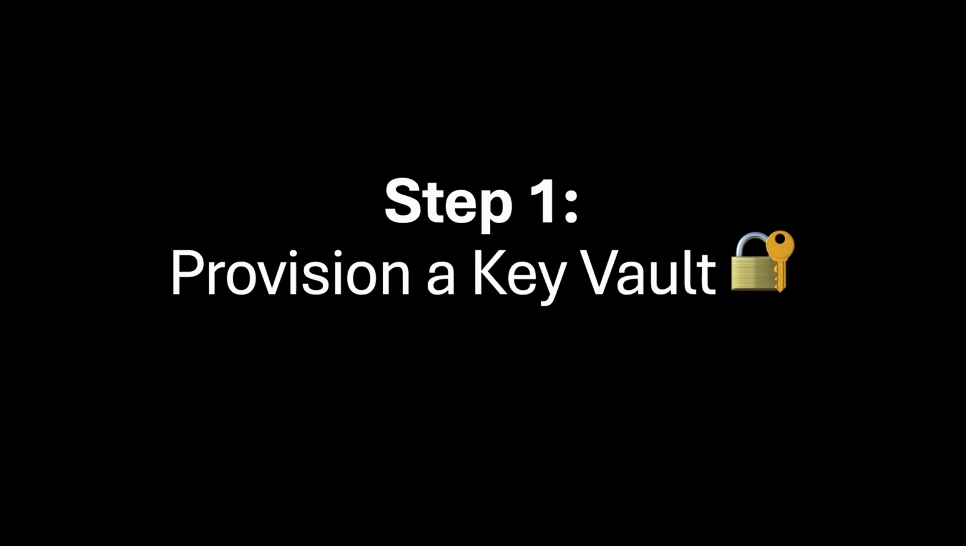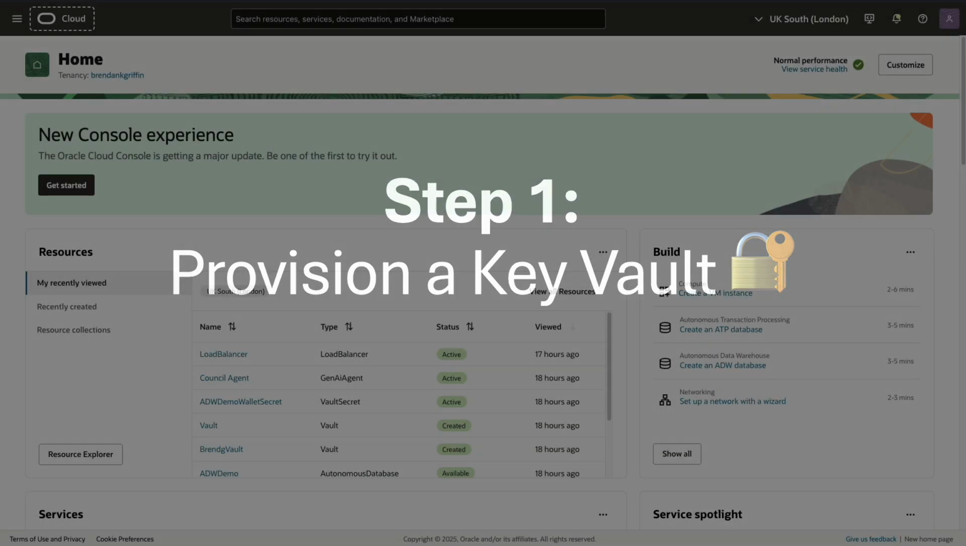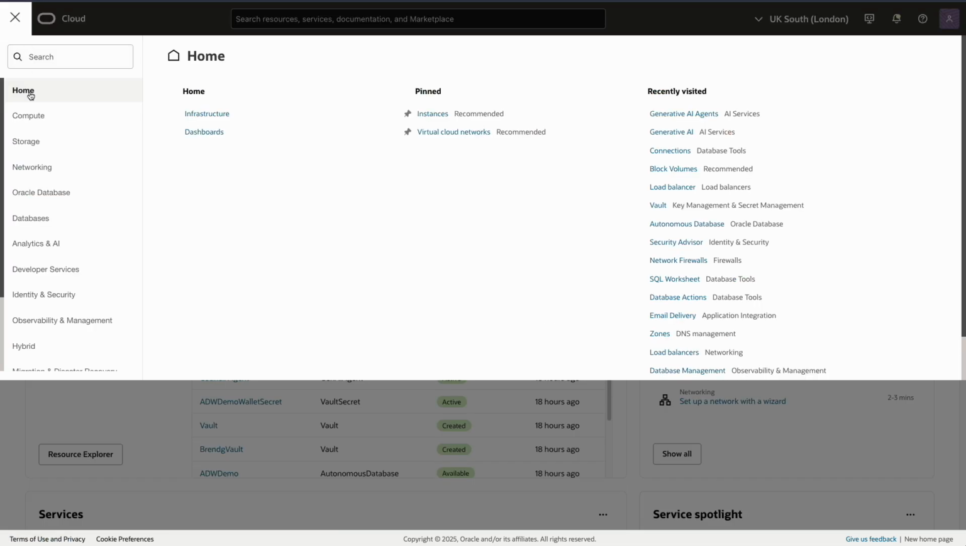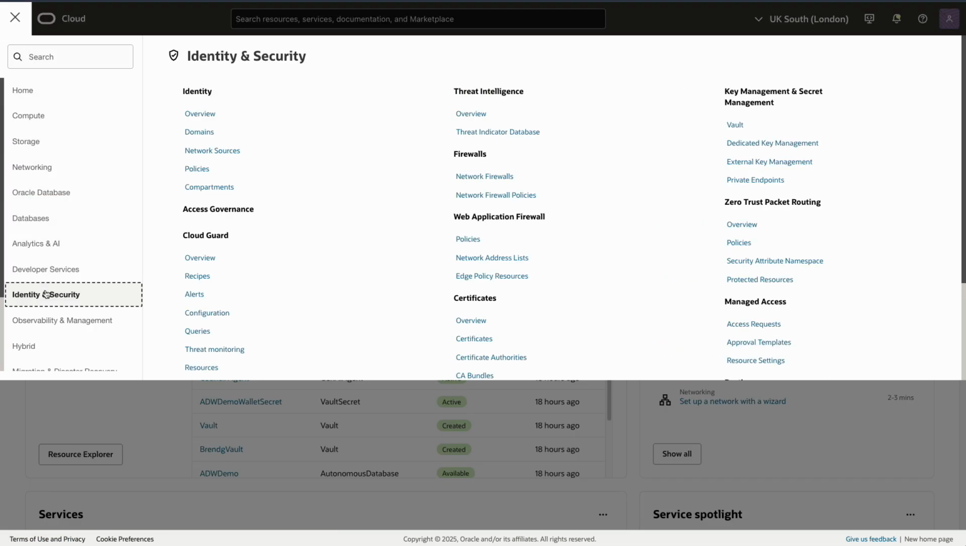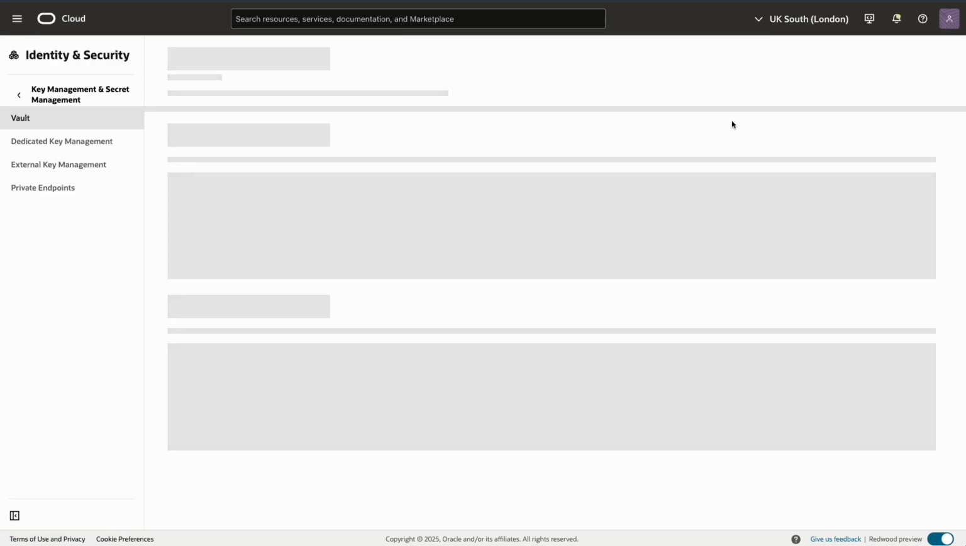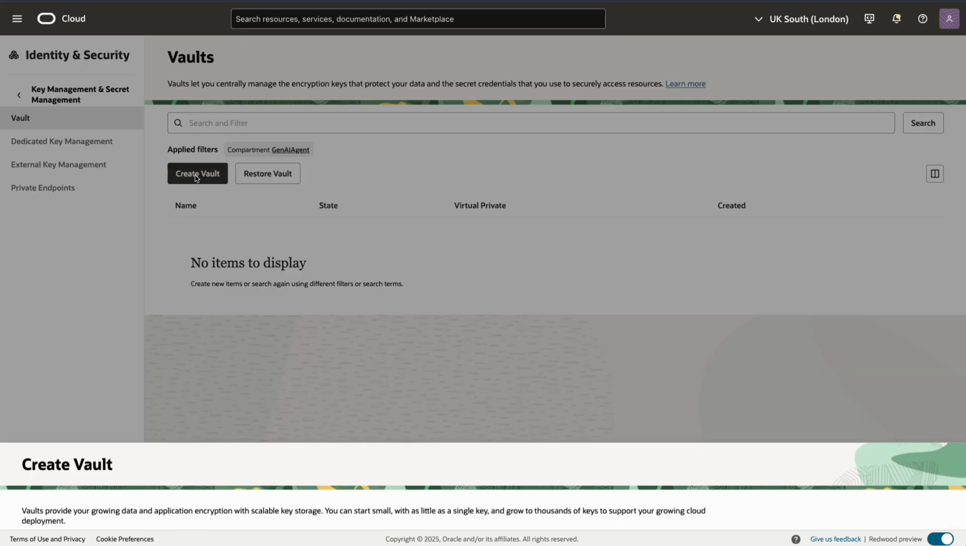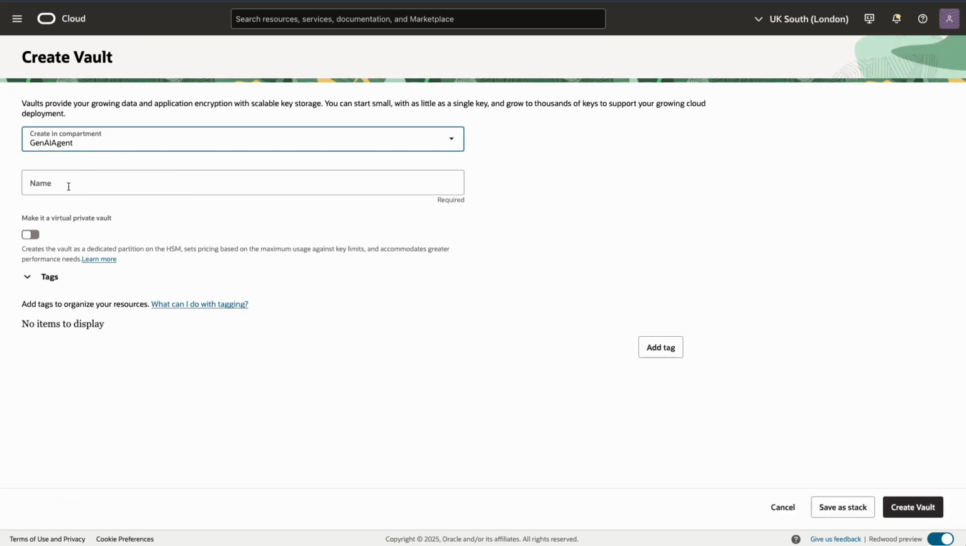Now, for step 1, we need to provision a key vault in OCI to store the database credentials. These will later be used by the Generative AI Agent to connect to the database and perform database queries against it. So we'll go into the OCI console, into Identity and Security, and select Vault. And for the purposes of this, I'll provision a brand new vault. This will be created within the compartment named Gen AI Agent, and I'll give it the imaginative name of Vault.